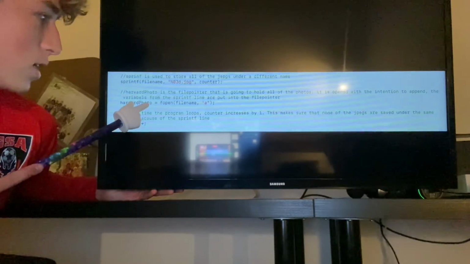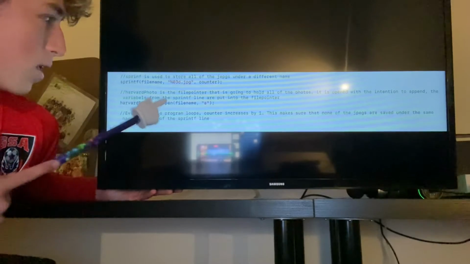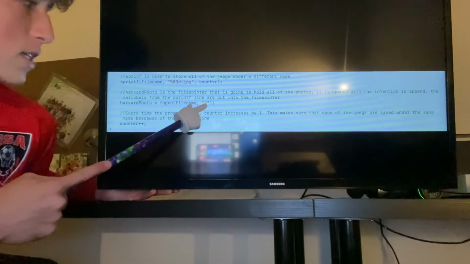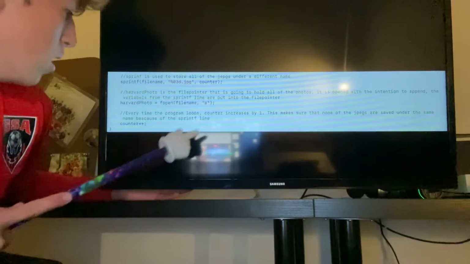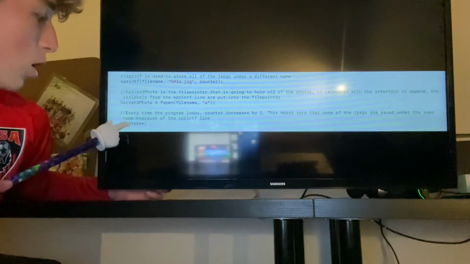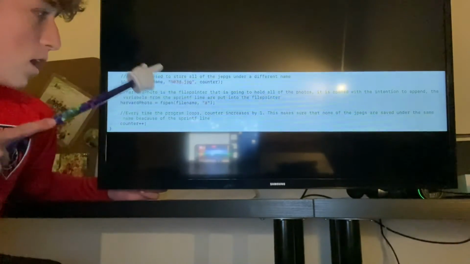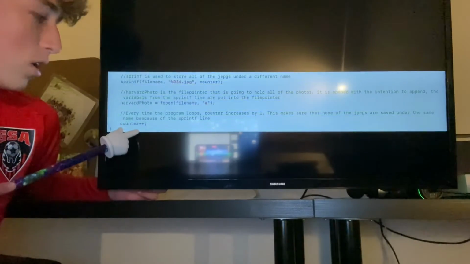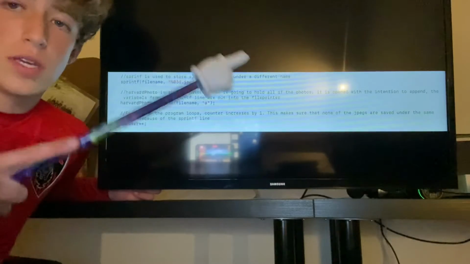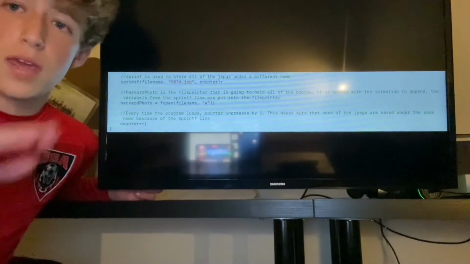So then we open Harvard Photo. Harvard Photo is the file pointer, and we use filename because that was defined in sprintf, and we do that with the intention to append it. And every time it finishes this loop, counter is going to raise by 1. So the first time the sprintf function is going to do 000, and it's going to go through it. Counter is going to increase by 1, and it's going to be 001.jpg. So they're not all in the same name.